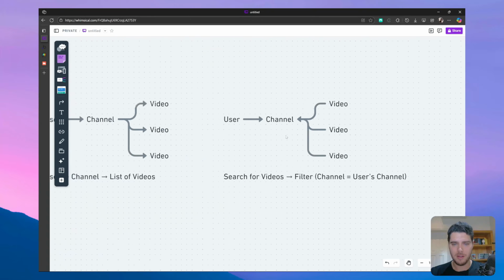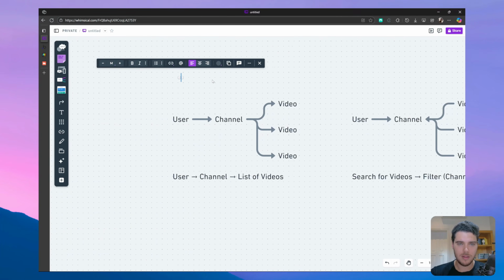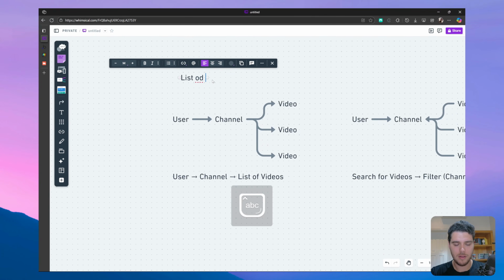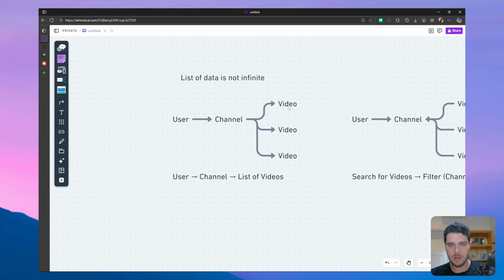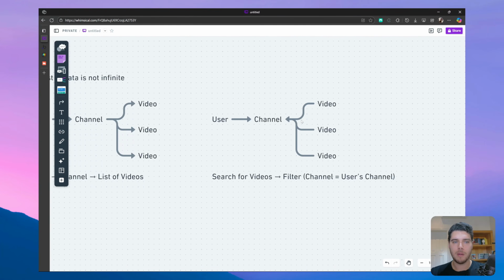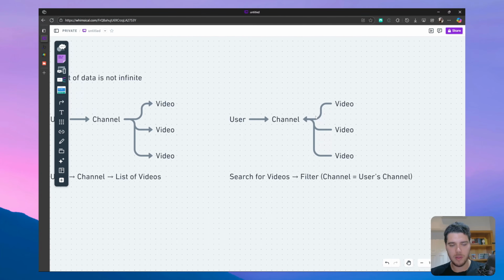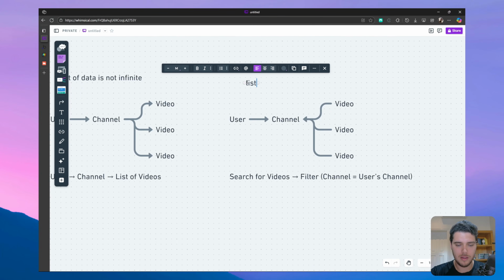Now, this case here is good when our list of data is not infinite, okay? So maybe we have even 100 videos, 200 videos, right? It's not infinite. It's very hard for a YouTube channel to have a million videos, right? So essentially this list is not infinite, right? And this case here would be good when the list of data is or could be infinite, okay?